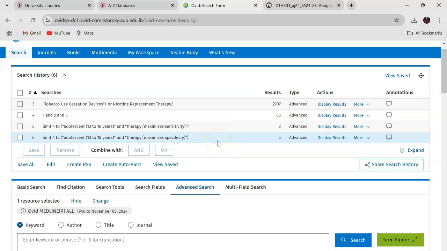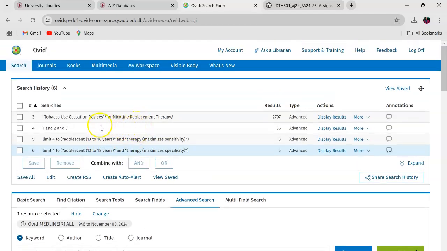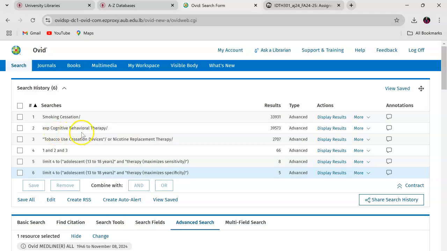And under the PICO aspect, P in this case are our teens or adolescents. I being our intervention is the CBT, or what they are calling the cognitive behavior therapy, and our comparison is the NRT, the nicotine replacement therapy, and our outcome is cessation of smoking, our smoking cessation. So with that, we would have conducted our expensive EBM.